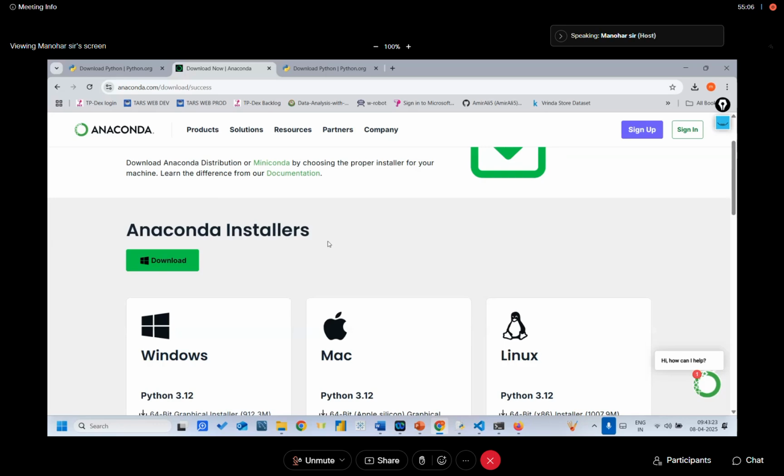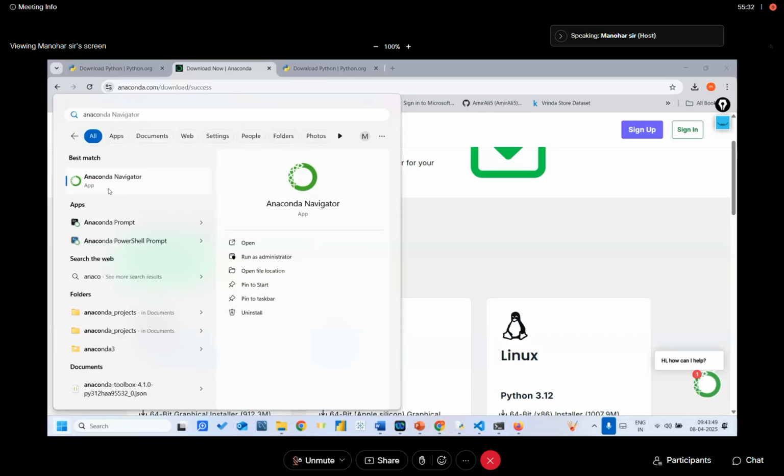Yes, we have to install that. Double click on that downloaded exe file, and you will get the installation process. Click on the next steps. Once it is installed successfully, you just type Anaconda and it will be displayed in your system. Once it is installed, Sai Ganesh is installed now. Okay.